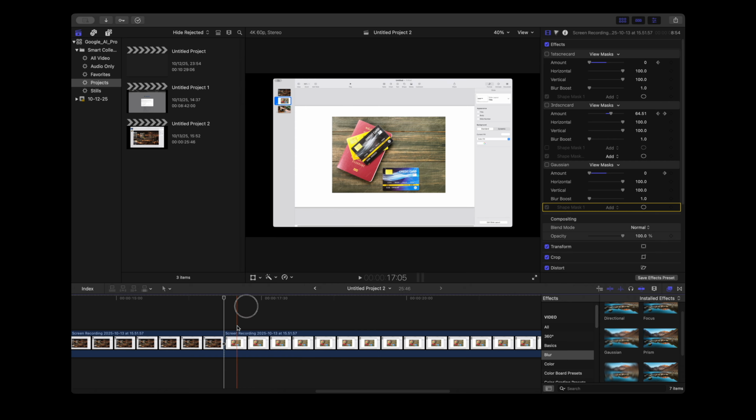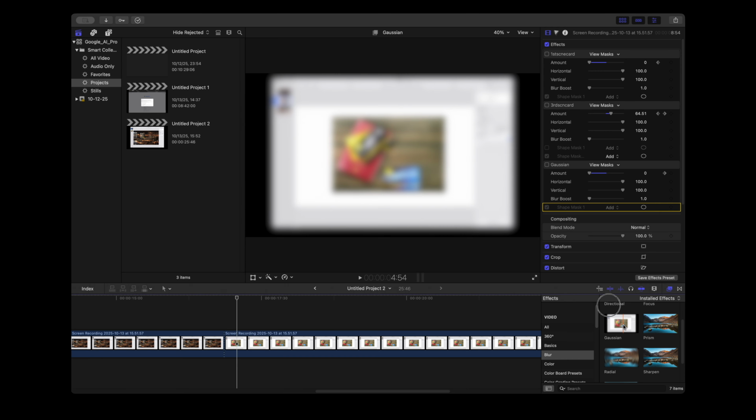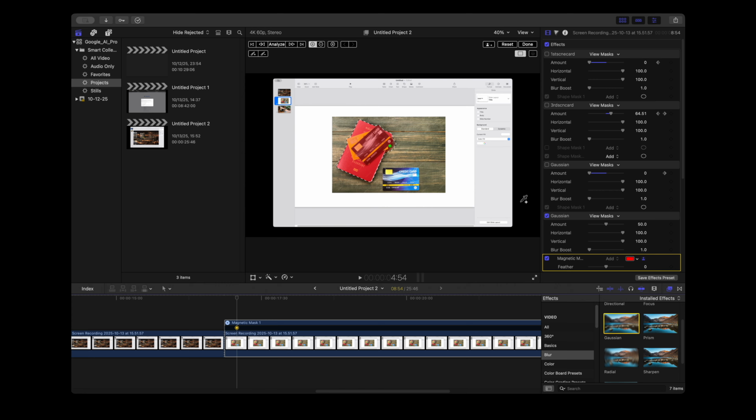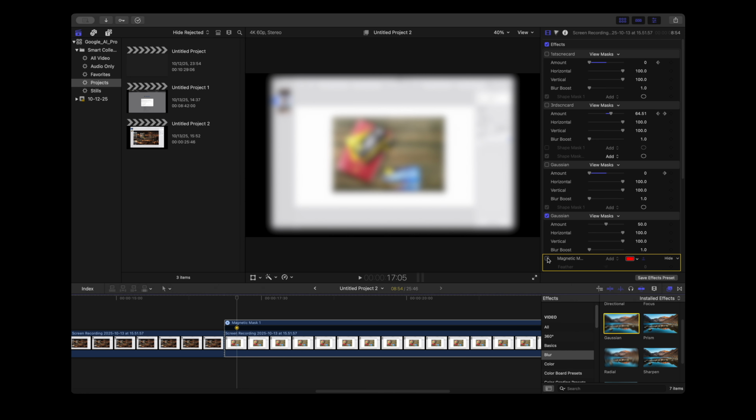So now we're going to add the blur in the third scene. So first drop the Gaussian blur. So as you can see, the magnetic mask is very nice and it easily detects objects. But today for this tutorial we're just gonna use shape mask, but that's a very important feature to detect faces throughout the video. So we're gonna delete that for now and add a shape mask.